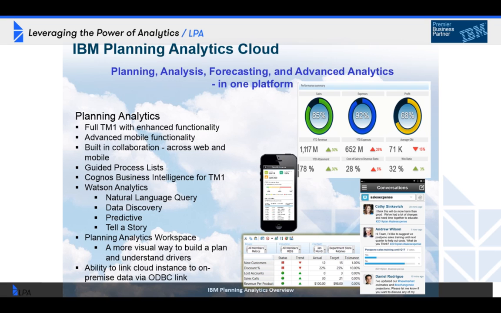The suite also includes Watson Analytics, which gives you a natural language query capability, and it automatically analyzes your data and tries to tell a story with that data, and it tries to come up with predictions. And I'll show you in the demo, you can actually go in and ask questions. It will build that model behind it to support the question that you're asking.